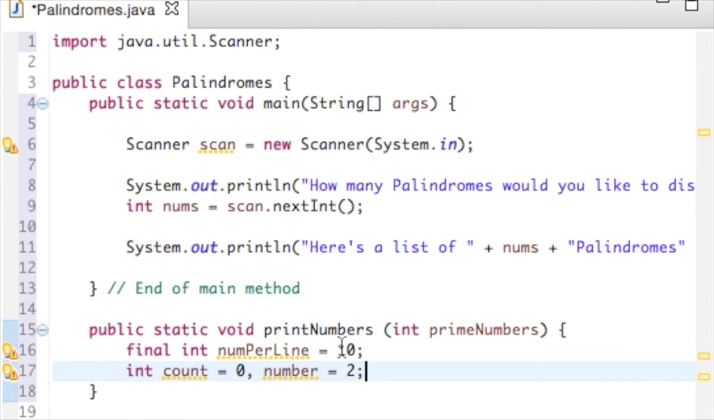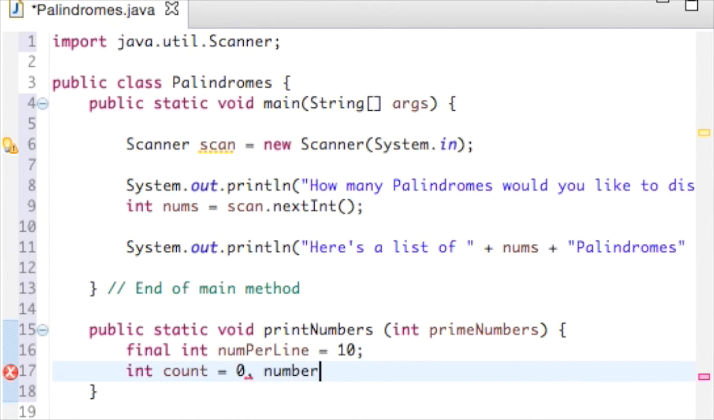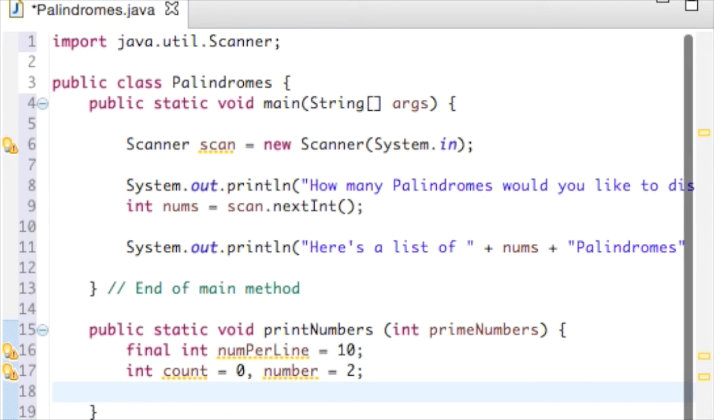Now what I like to do is initialize my numbers that are similar on the same line. So I did the int count and number on the same line. Now we could have done int count set to 0 and then int number, like here, set to 2. And it's the same thing, but I just like to keep it clean and on one line, so I don't have to type another int.